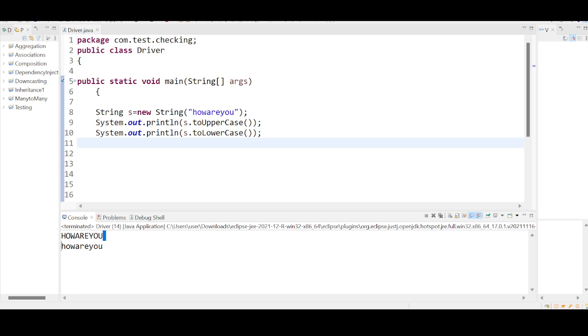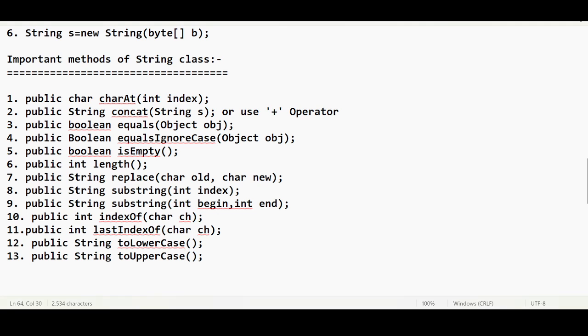So these are the 12 most important methods that you come across very often, especially the equals method and the equalsIgnoreCase method. These will be used very often, and the isEmpty method is also. And apart from these, the toUpperCase method and toLowerCase method.